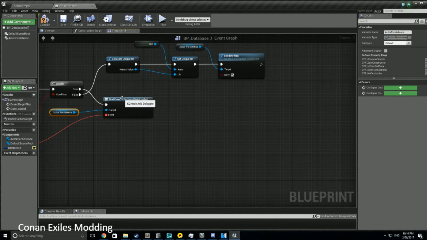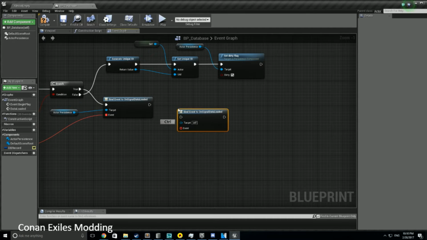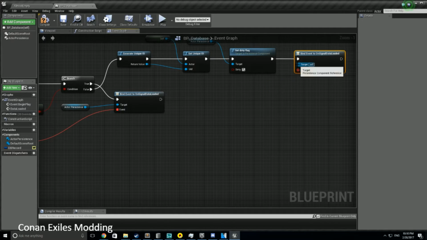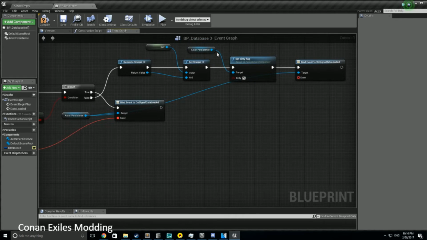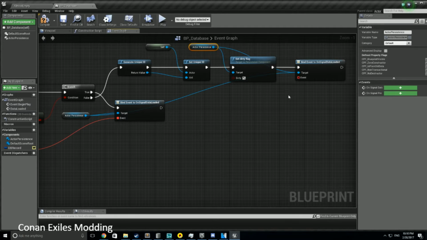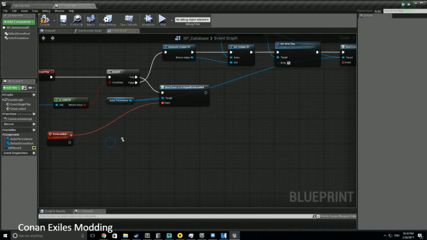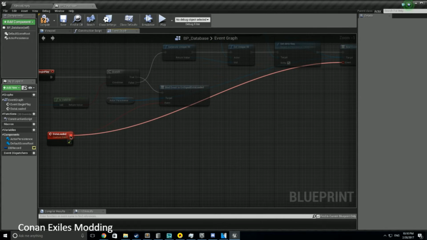We need to do the exact same thing here. And we're going to set that there. Target is going to be ActorPersistence again. Actually, sorry, that is incorrect. It's actually going to be, no, that's correct, but let's use this one. It's a little less horrible looking, a little better routing. Okay, so let's tie the event over here.